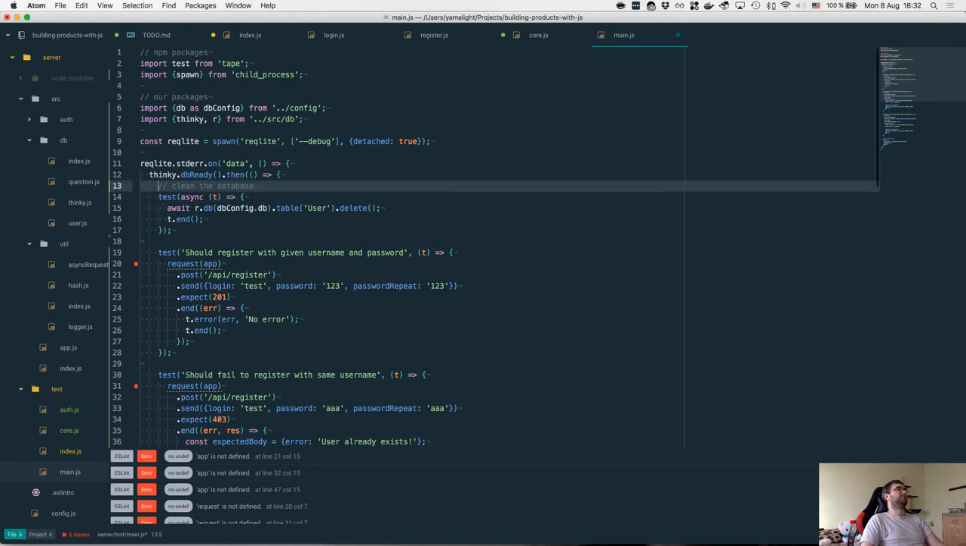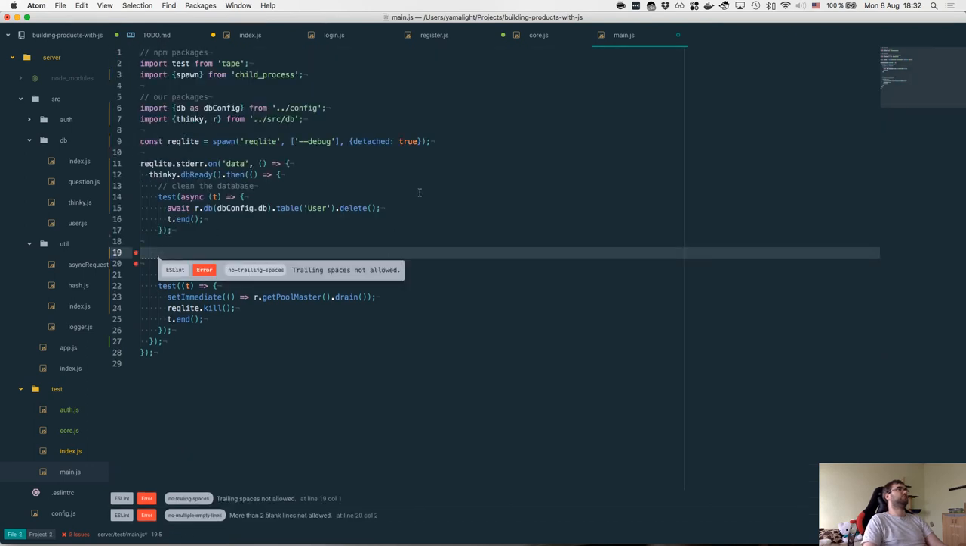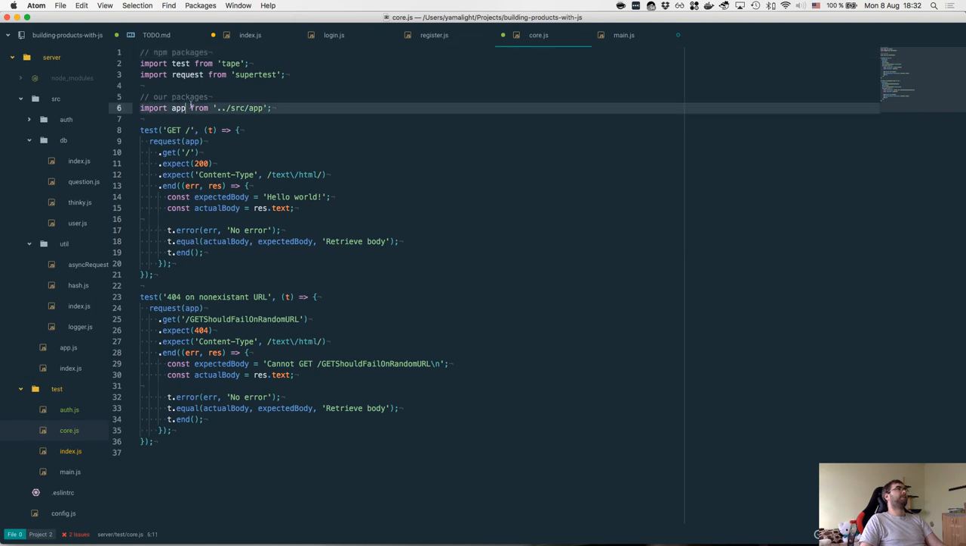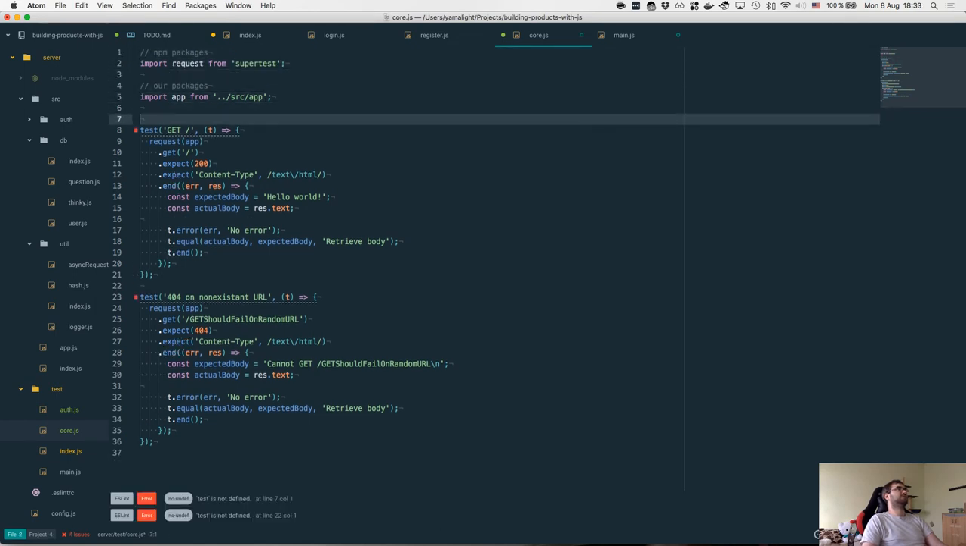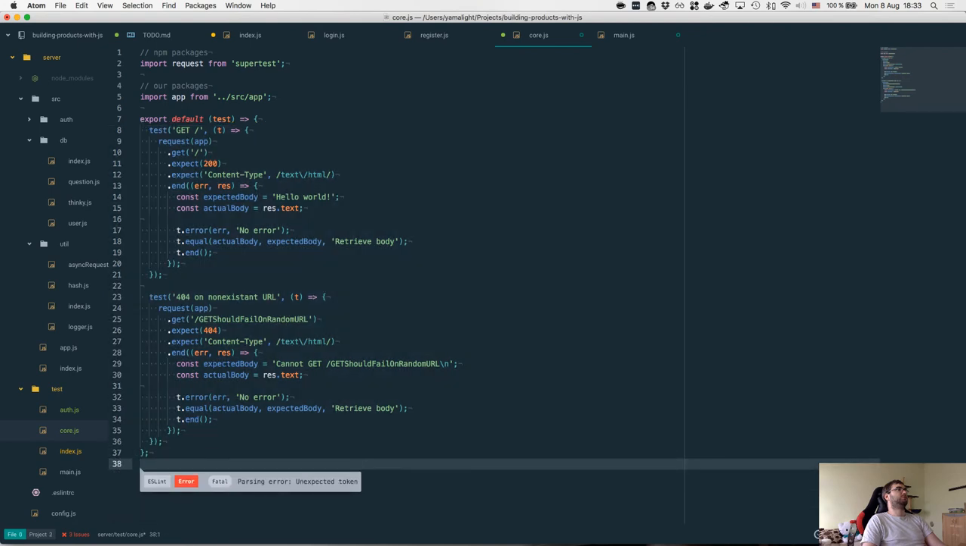So after that, we do test, and this is where our tests will be. All right, and so we clean out test from here and then export default function, which will take in test as an argument and then execute all the tests here, right?